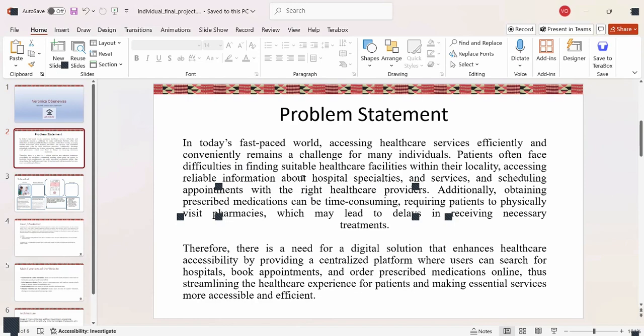In today's fast-paced world, accessing healthcare facilities efficiently remains a challenge for many individuals. Patients often face difficulty finding suitable medical care within their locality, accessing reliable information about medical specialties, scheduling appointments, and also obtaining prescribed medications online.